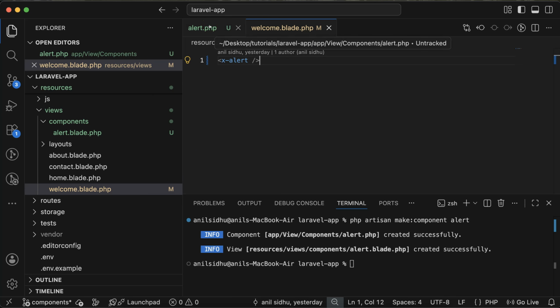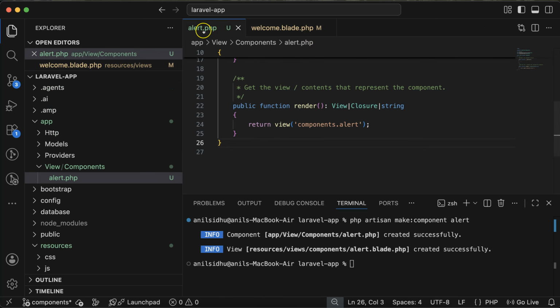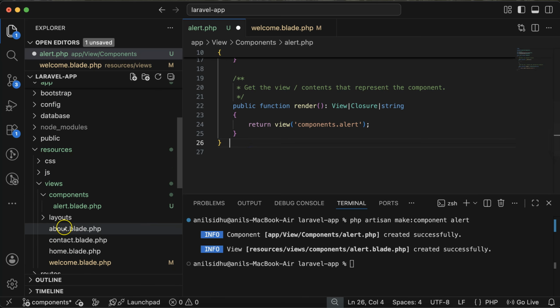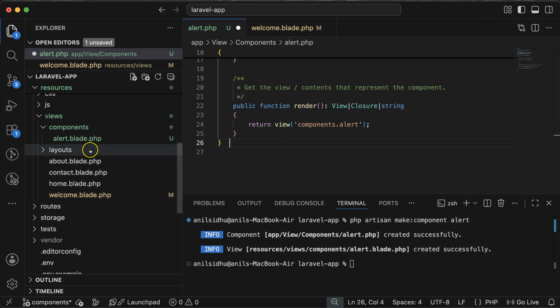Why are we not getting any data? Because we don't have anything to display there. This is basically the PHP file, so let's move to the blade file first. I'll show you what code you need there also, but first let's move to the UI file.